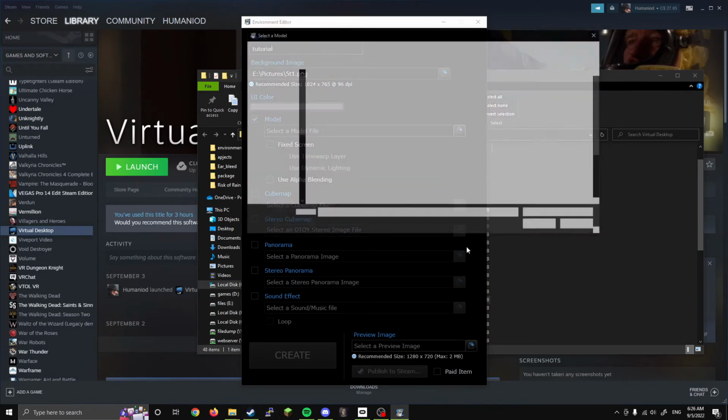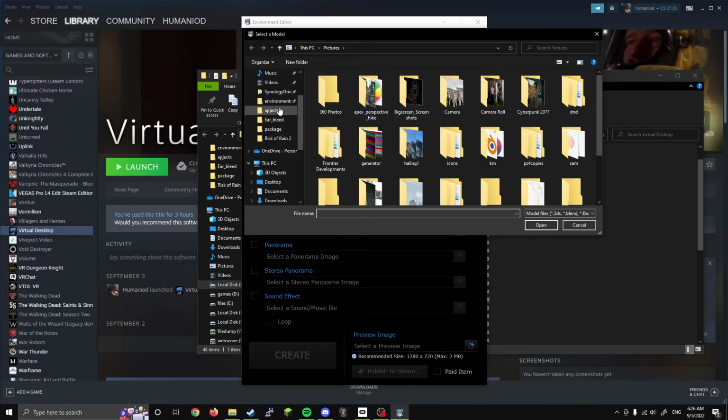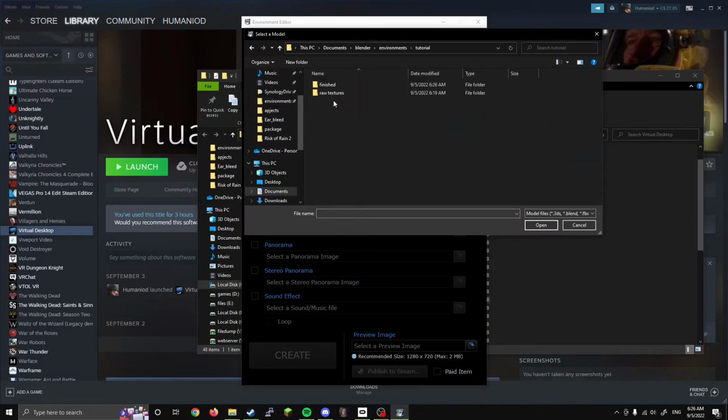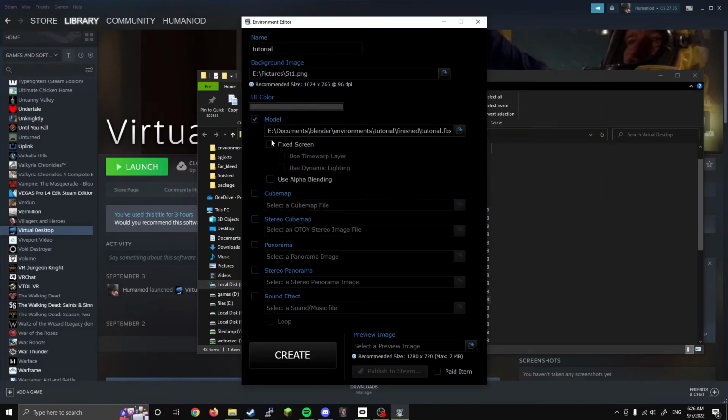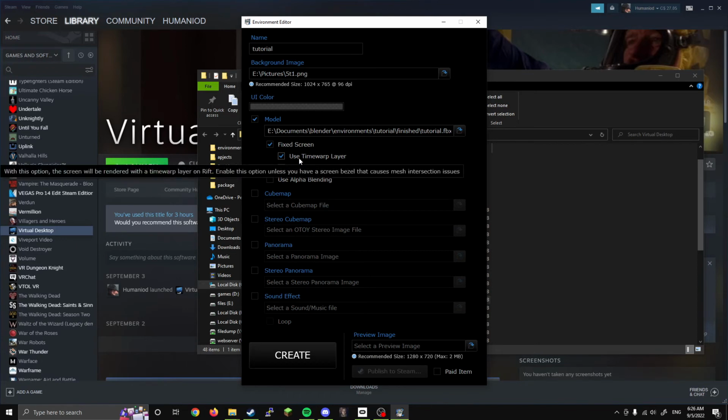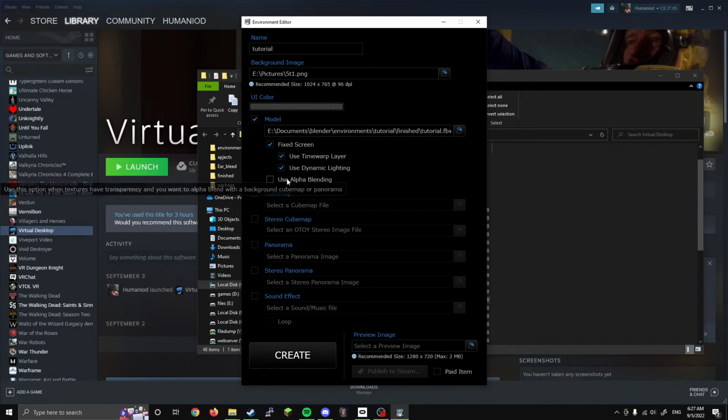All right, and then we're going to check the fixed screen here. We're going to use the time warp layer and dynamic lighting. Time warp layer is pretty much if you just have a flat screen, this isn't going to mess around that much. Supposedly, if you don't have a flat screen, if you're going for that curved monitor thing, this might not work as well. And then dynamic lighting I just like because I think it looks cool, even though in my opinion, Virtual Desktop has some of the worst dynamic lighting just because of how laggy it is. It'll always change after, but it still looks cool, it's whatever.